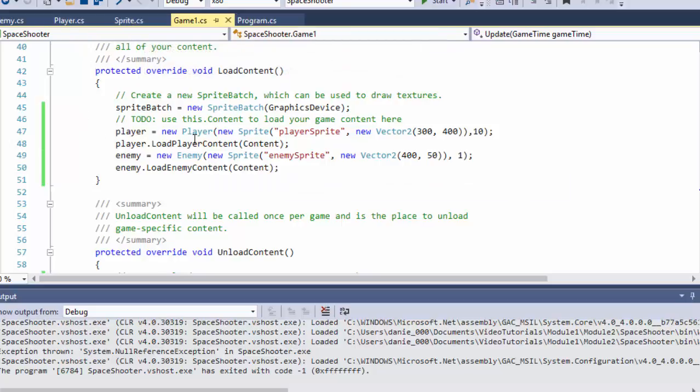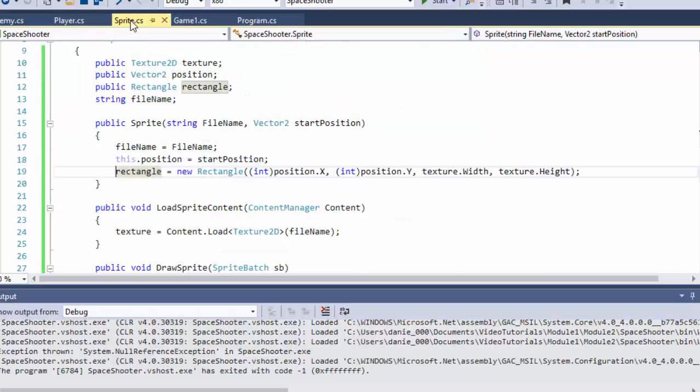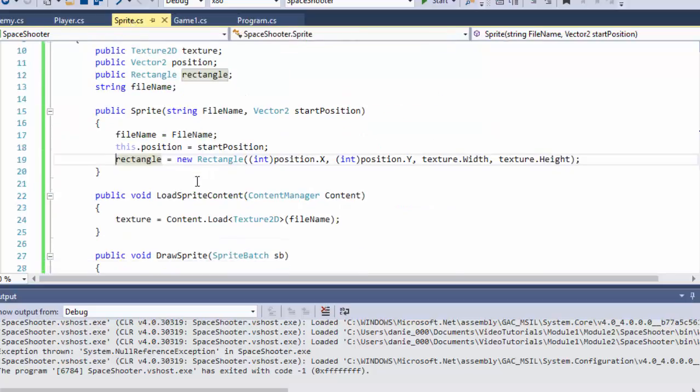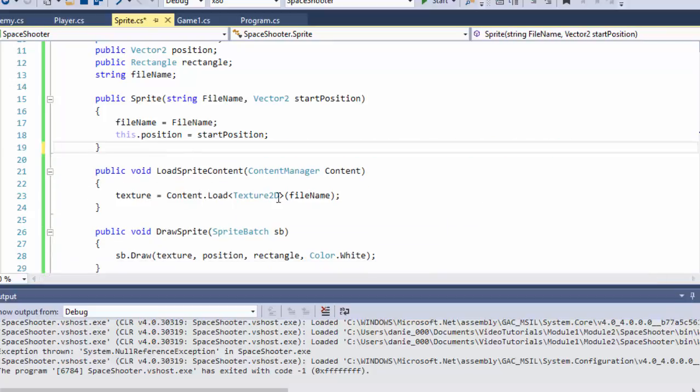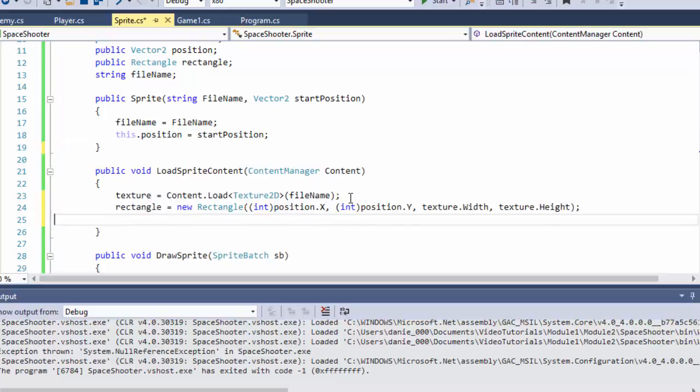For the rectangle, it's happening here, and then here it's getting the texture, but it can't get the texture because essentially texture is null here. It hasn't got any texture in until this happens. So I'm going to cut that out and move that there.